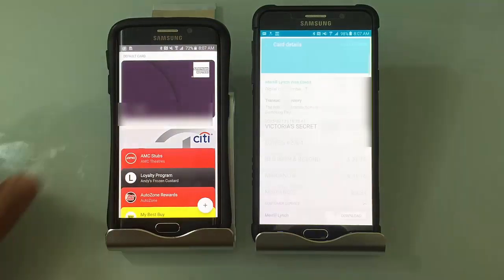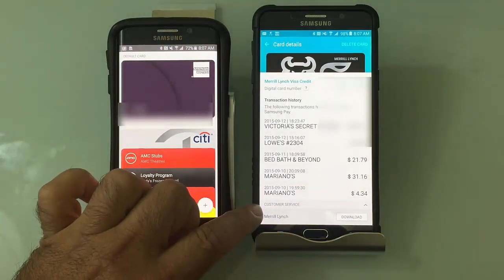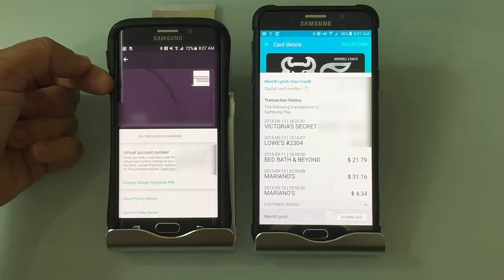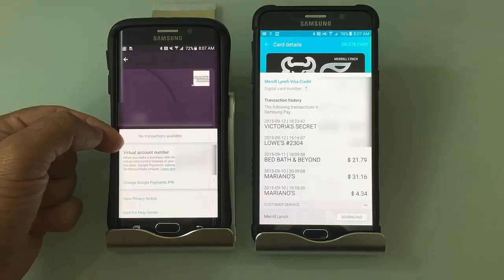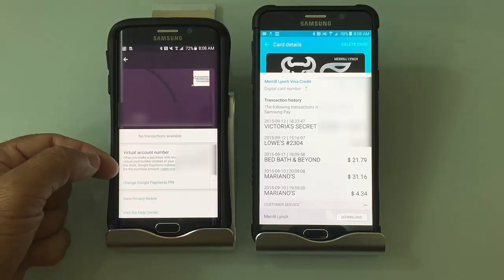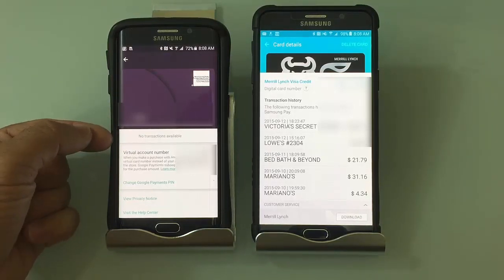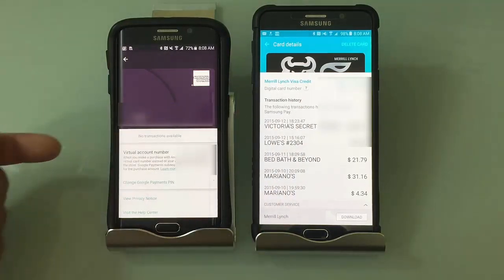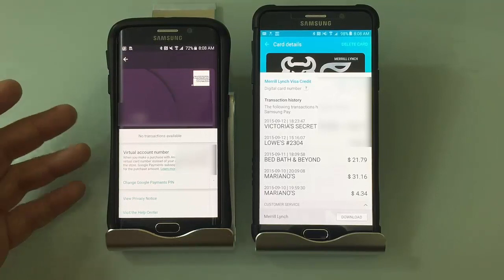So when I tap on my card for Samsung, I get my transaction history of all the charges I've made. And when I tap on my card on Apple Pay, if I have some transactions, you see here for this card I don't have any transaction history, you would see all your history here. You see the same approach where you have your transactions and then you also have your virtual card number on both sides. So in this case, they're pretty equal.